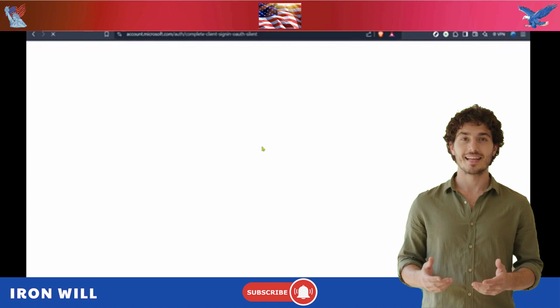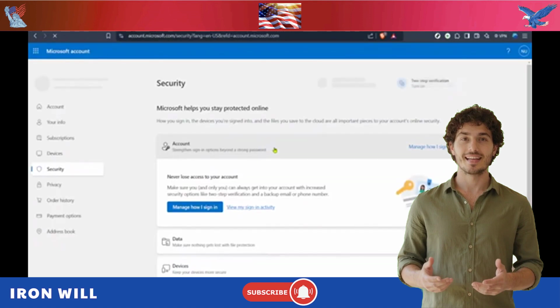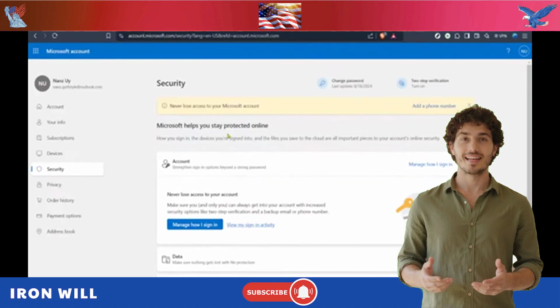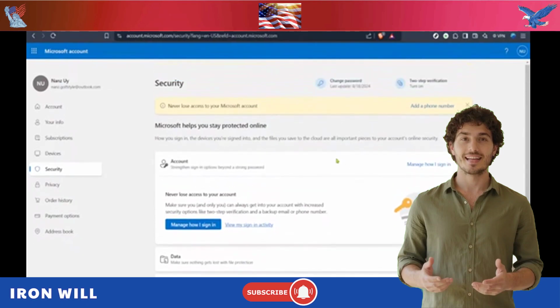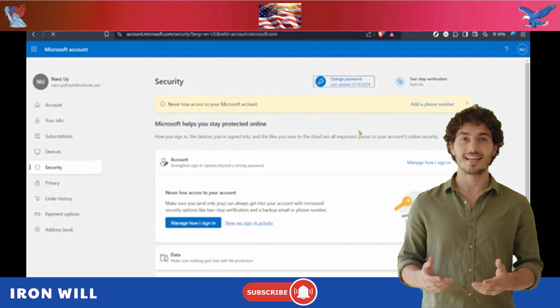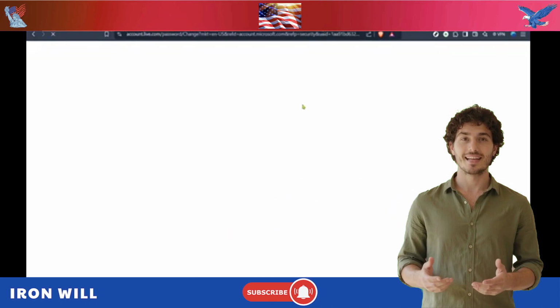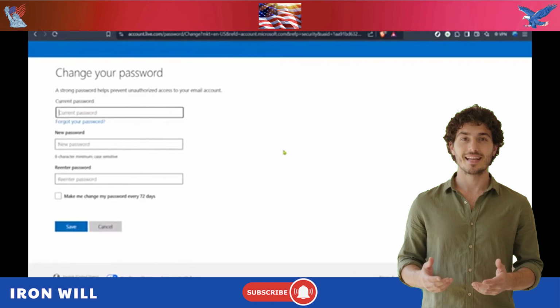Within the Security area, look for a link or button labeled Change Your Password. Click it to reach the screen where you can set a new credential. Make sure your new password is robust by combining letters, numbers, and special characters. Avoid using predictable patterns like 1, 2, 3, 4, 5 or the word password itself, as a strong password is your primary defense against hackers.